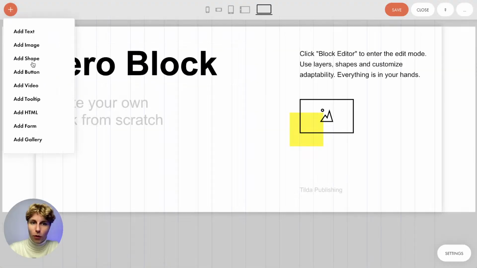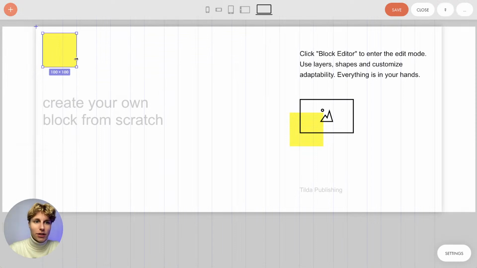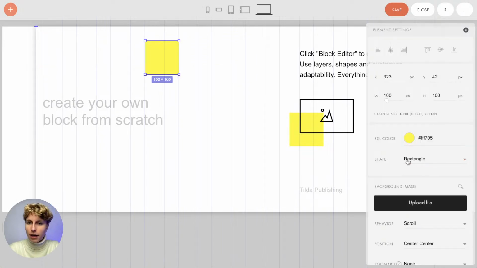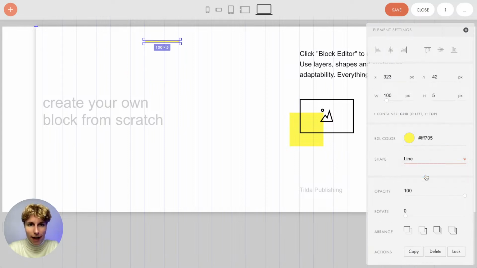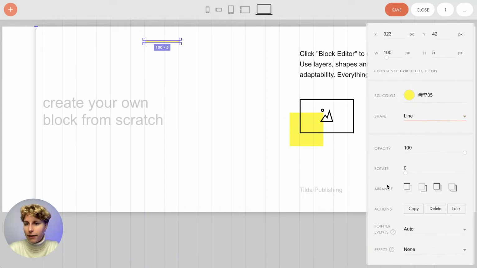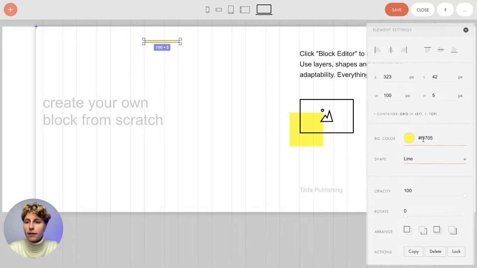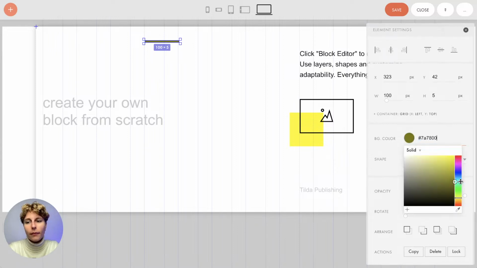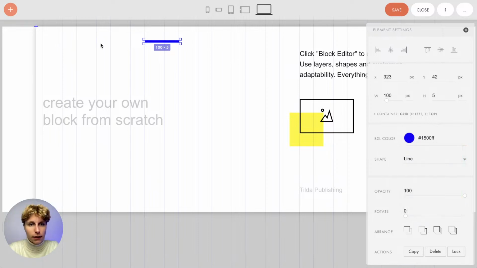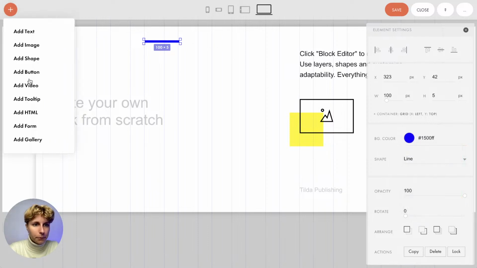There will be a bit more in a while, but the shapes are like this, so you can choose if you want to use the rectangle, the circle, or the line. Okay, for the line you can also choose how thick it is, the color obviously. Yes, so this is pretty much about the shapes. Now the buttons, yes, the tooltip, the images also.